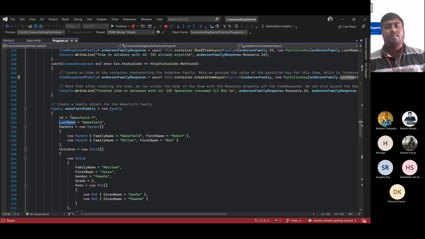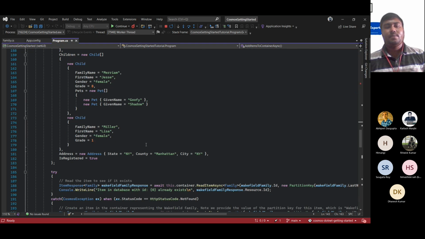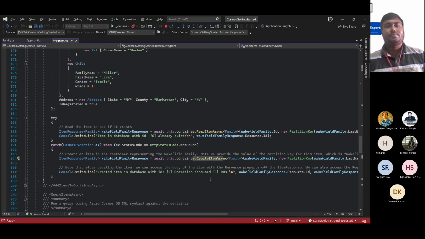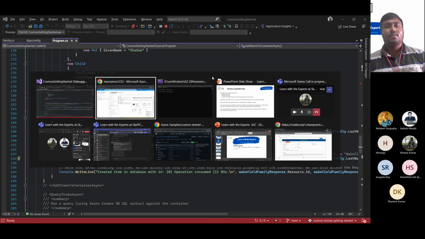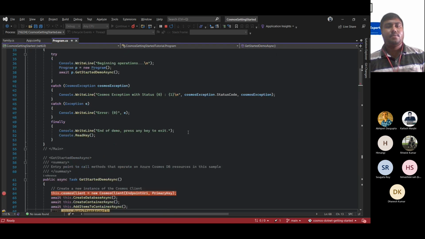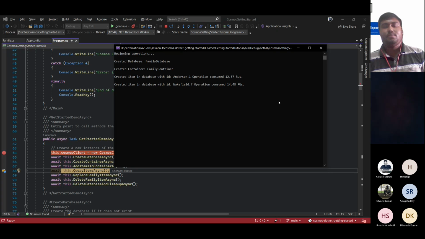And then we declare the Wakefield family. We set the data for Wakefield family. Again, we call create item missing and insert the Wakefield family into our family container. It says created item twice because first the Anderson family was inserted, then the Wakefield family was inserted. The ID for Anderson family is Anderson.1 and the same for Wakefield.